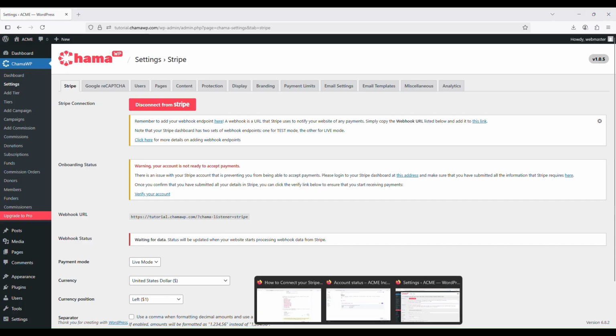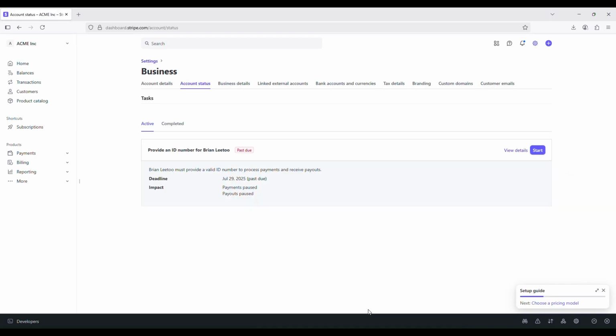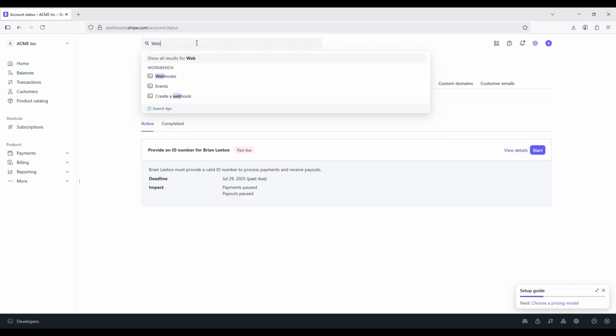Let's go ahead and add the webhook URL. So to do that, the easiest way is, you see this search box here, just go ahead and type in webhook. Okay, it's taking a while there. All right, there you go.